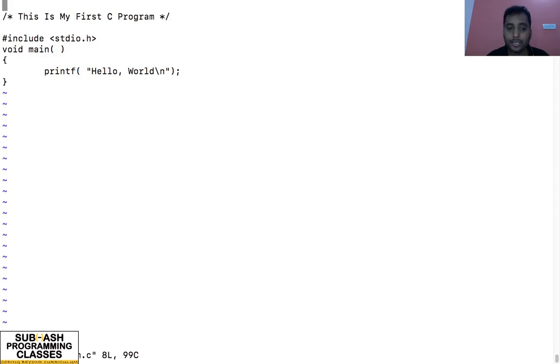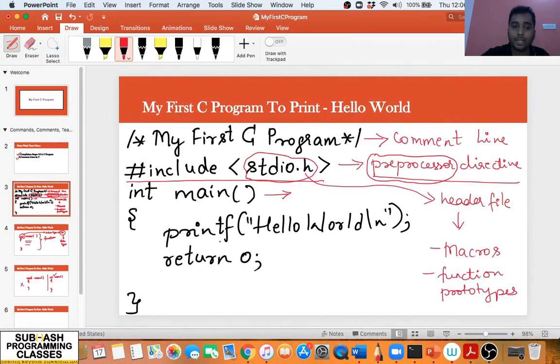The reason is that the main function must return a value indicating whether the program terminated successfully or not. Is that okay, my dear friends? So therefore it is int main and not void main. Having said that, the main function is the entry point into your program.